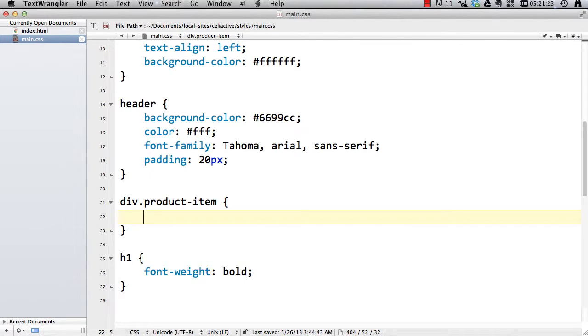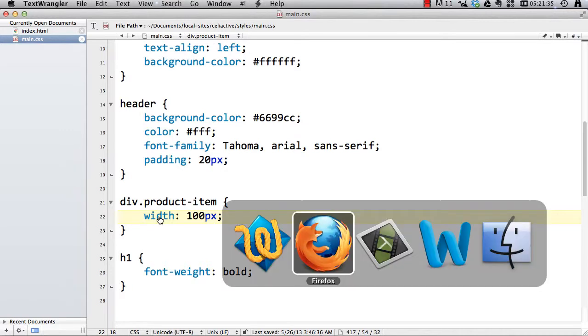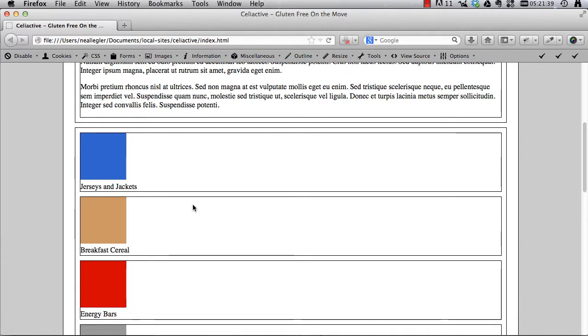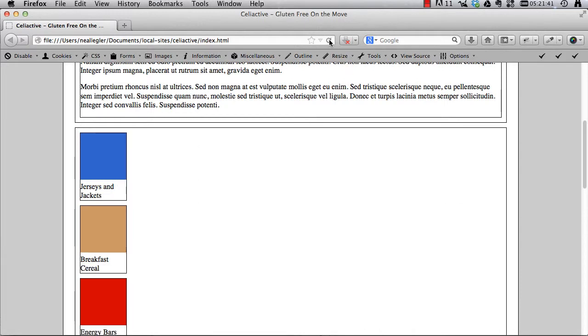And I'm going to give this a width of 100 pixels, which is as wide as those placeholder images. Okay, so let's just save that. So I just used Command S on my keyboard to save, and I'm going to go and refresh.